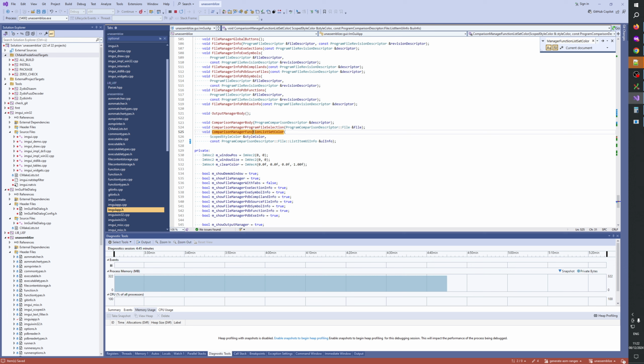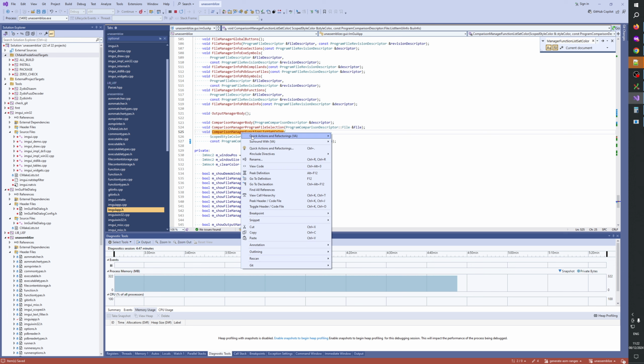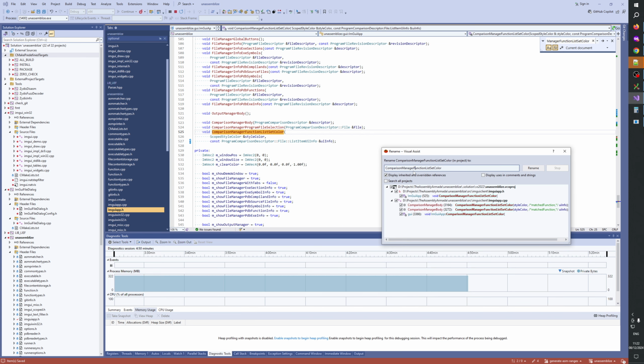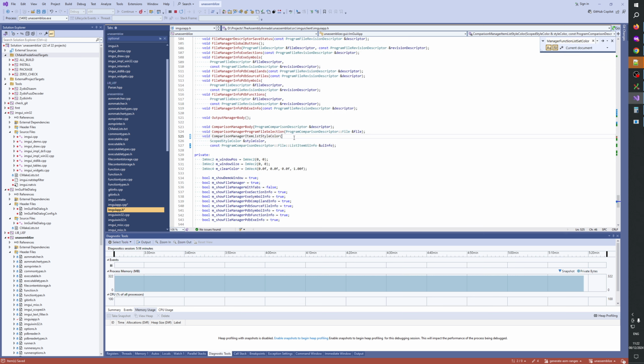So this one, comparison function. This is now item list. Item lists color. Comparison manager, item list color. Style color. Style. Item list style color. Item list. Yeah. Okay.